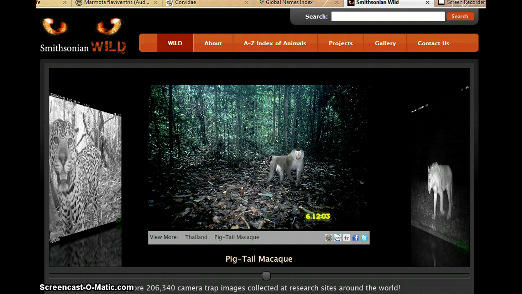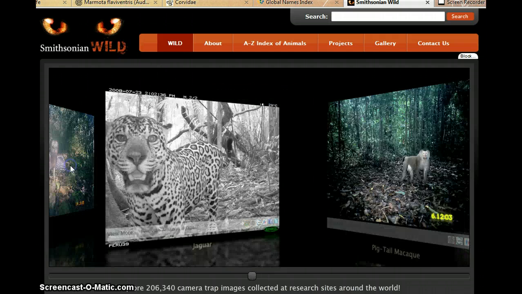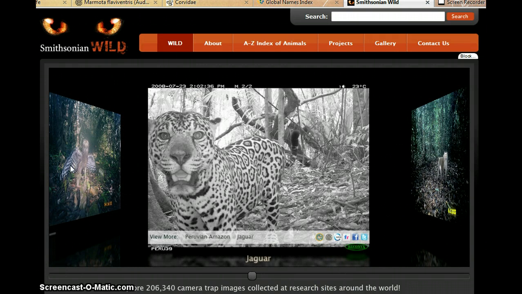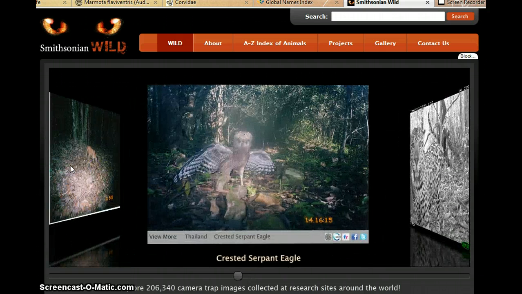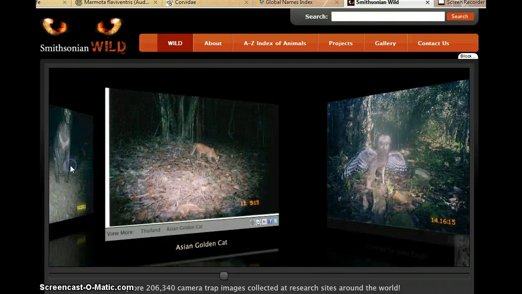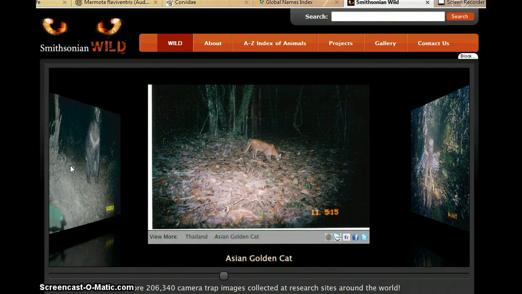What I want to show you first is Smithsonian Wild. What you can see here is the main page, and you can see previews of different images that they have in the repository. You can see just from these first couple of items that the image quality is not necessarily very high. What's important is which animal species is present, at what time of day, what sort of bait is used, and so on. So there are much more important factors to this than just the quality of the image.